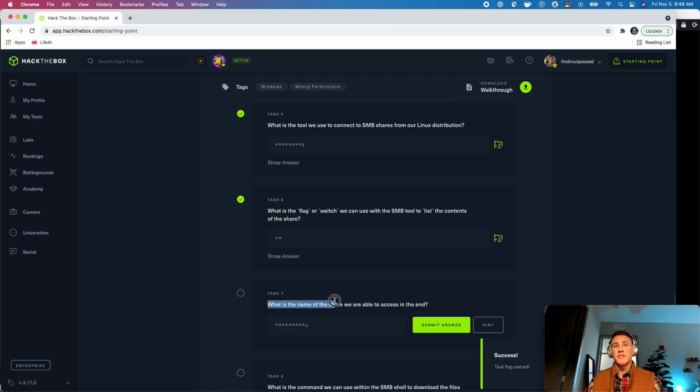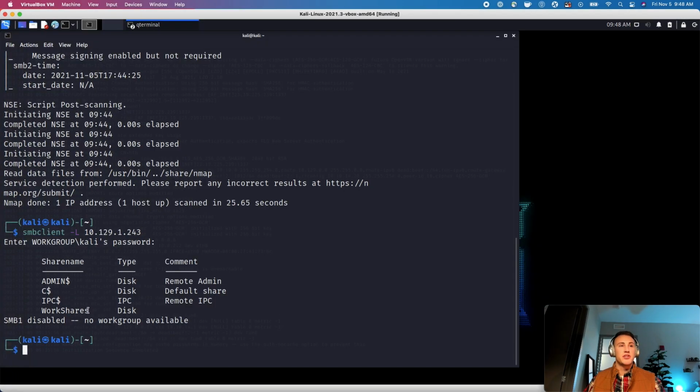Now it's asking what is the name of the share we're able to access in the end. So we know that the share ends in dash or and ends in S. So we can go back and look at the shares. One thing you'll notice is this is the only one that ends in an S, so we know it's going to be the work shares share. However, note that the dollar sign at the end of these means that they are for administrators. So this one is not. So we know that we're going to be able to connect to this work shares.